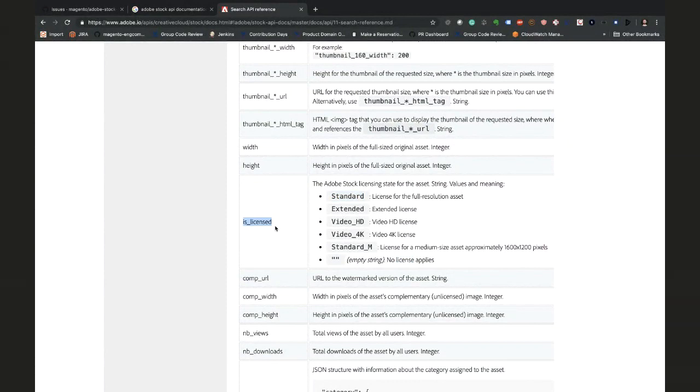It's not a Boolean, even though it seems like it should be a true or false. It actually returns the name of the license. The question is, if isLicensed is set to standard, does it mean that I bought a standard license and have this image licensed under it, or does it mean that this image requires a standard license? No, this is a result field that you get back.